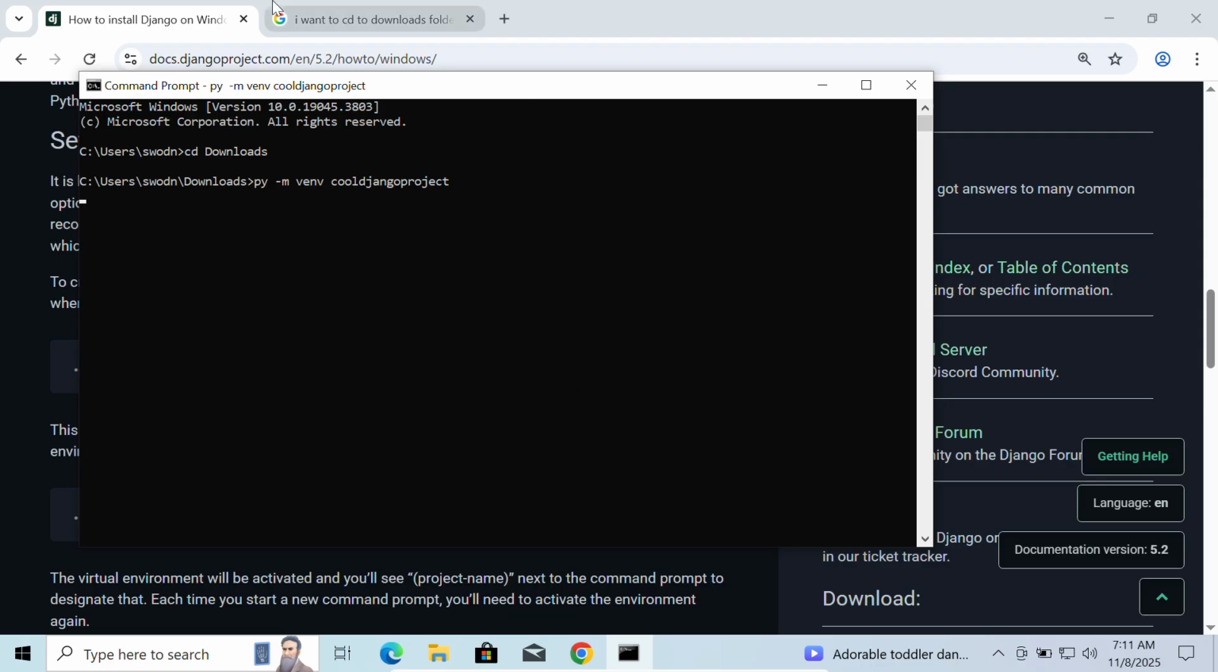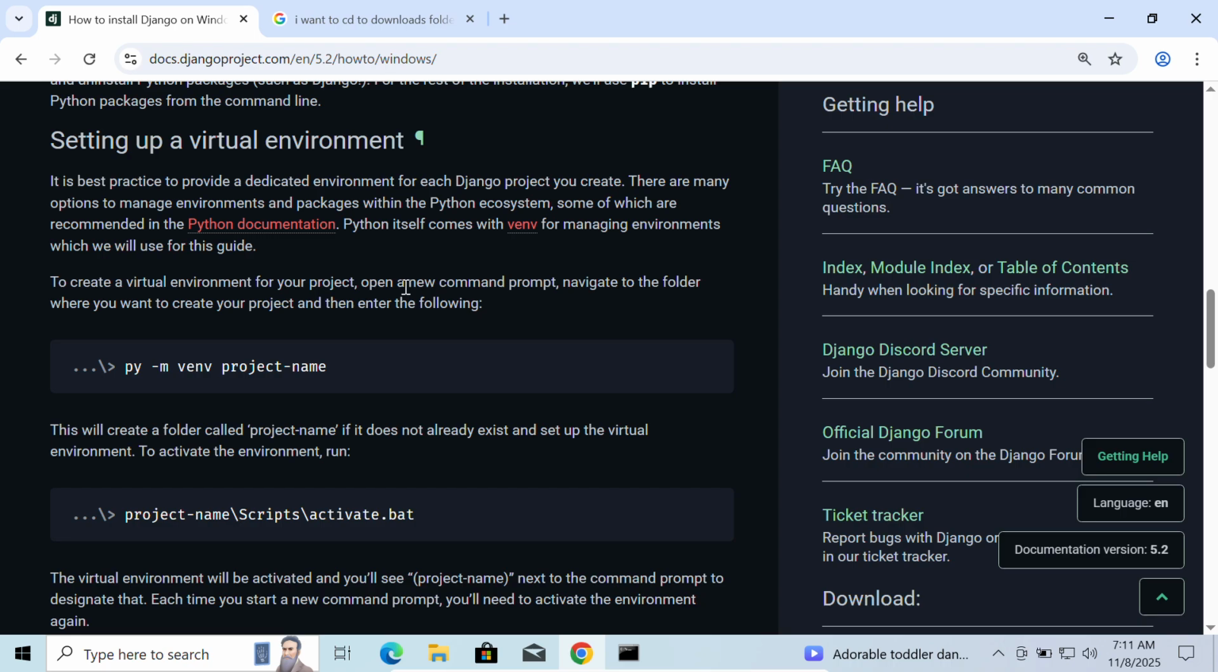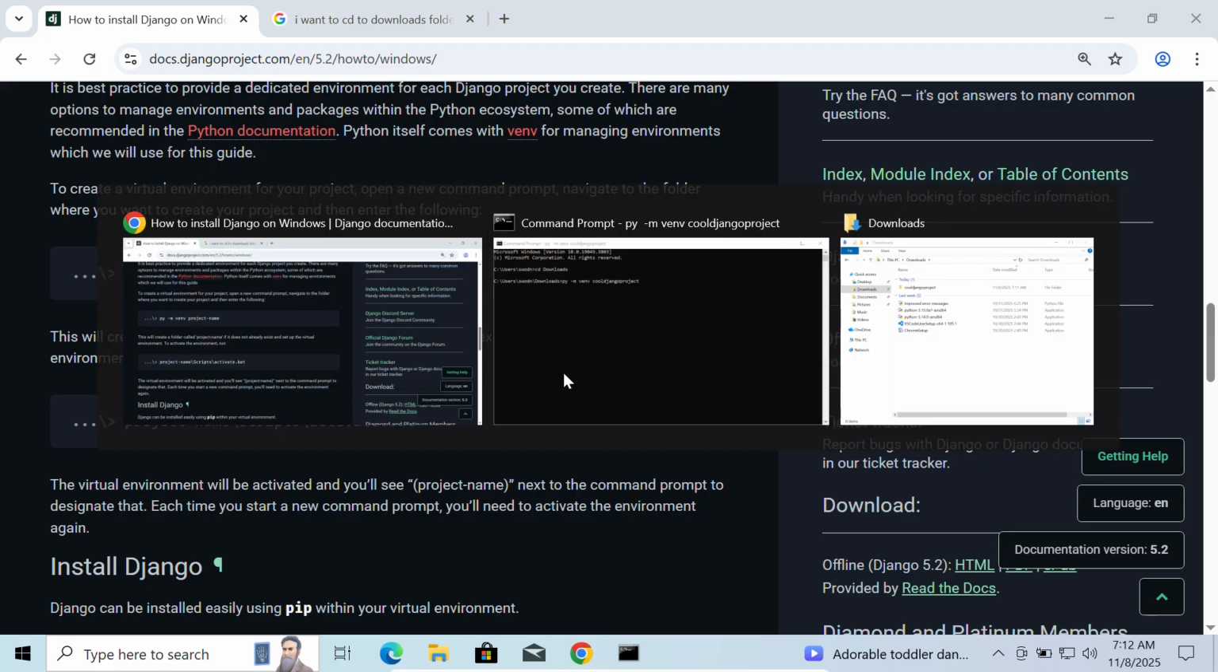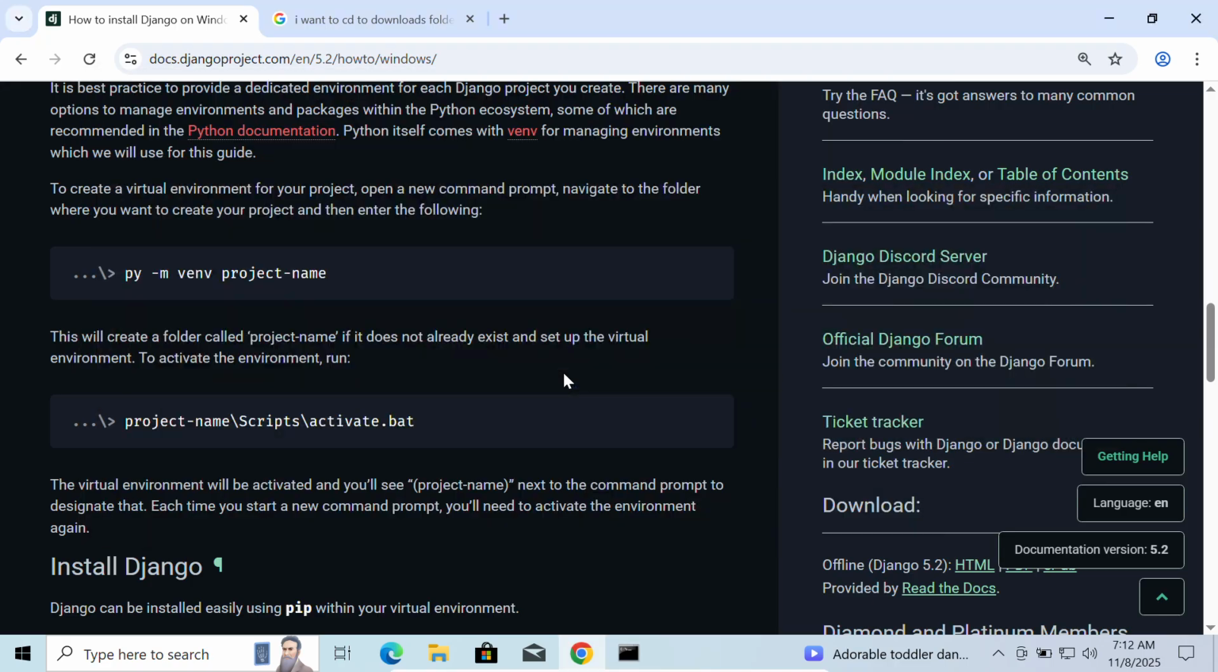So hopefully that is done. Alright, this is done. This will create a folder called whatever our project name is if it does not already exist. Yeah, it does not exist. And set up the virtual environment. So two things have been done here. To activate the environment, run project name scripts activate.bat. Okay.